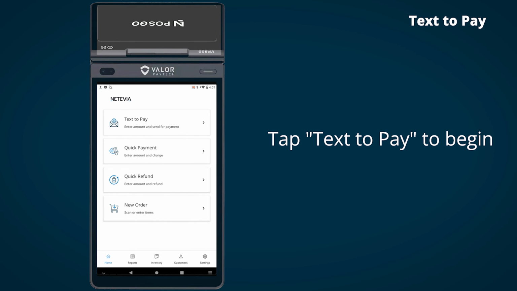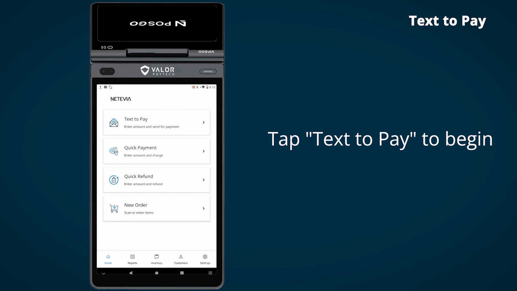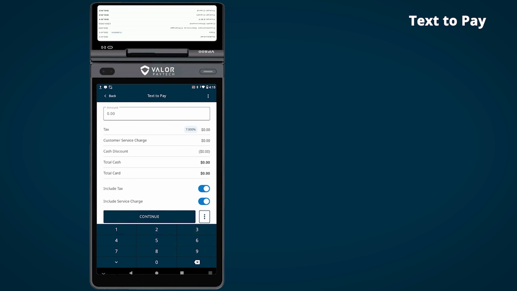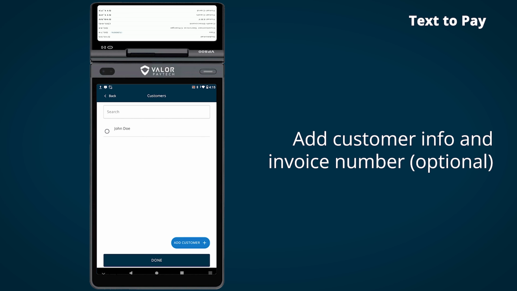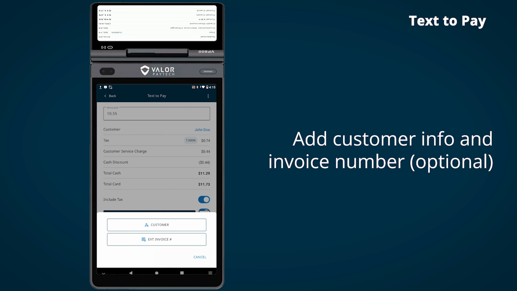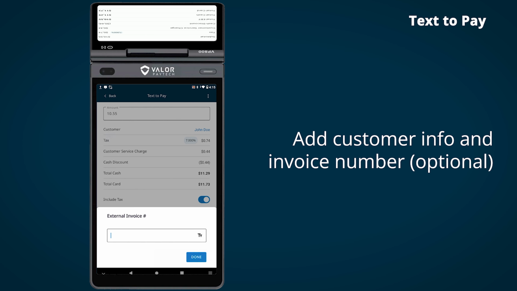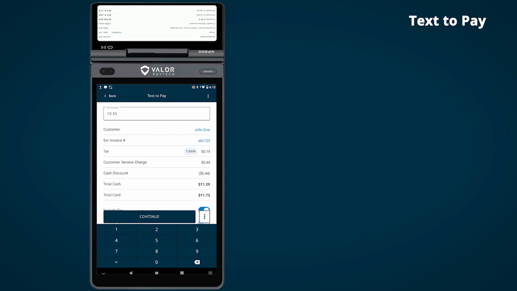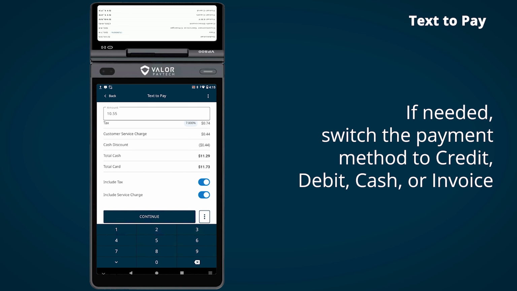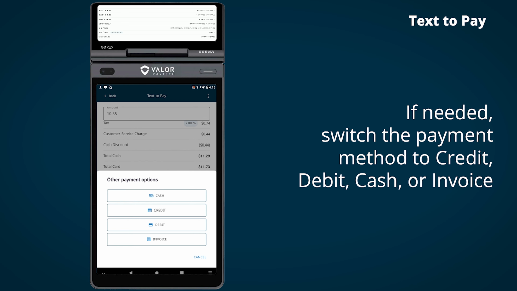Text to Pay allows you to send a secure payment link via SMS or email right from the app. Tap on the Text to Pay, enter the transaction amount, and, if needed, add a customer and an external invoice number. If needed, switch the payment method to credit, debit, cash, or invoice before sending the request.